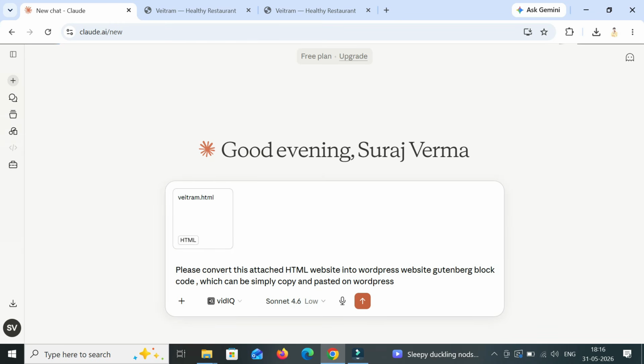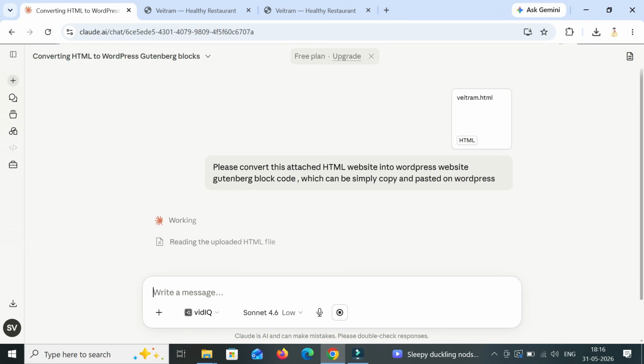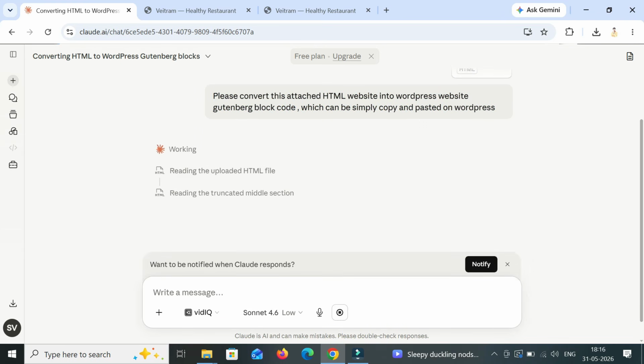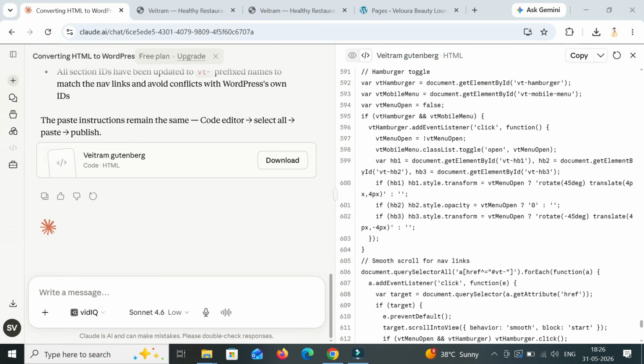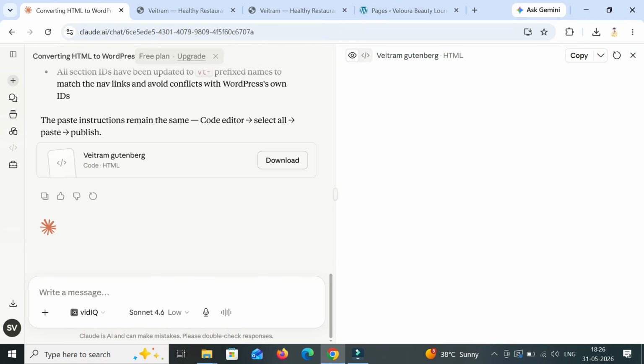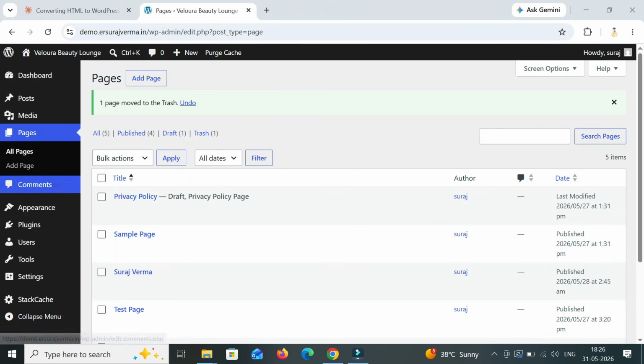We just need to upload the HTML version of our website to Claude and give it a simple command that please convert this attached HTML website into a WordPress website using Gutenberg block code. And Claude will do all the heavy lifting for us and give us the complete code which we can simply copy and paste into our WordPress version. Okay, so our code is ready. Let's click on the code mode and we will be able to copy it.